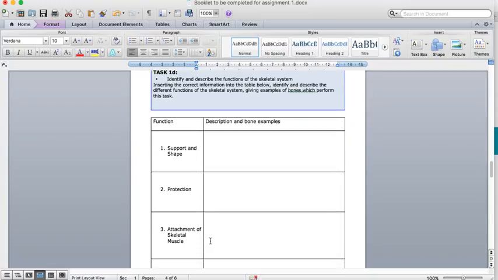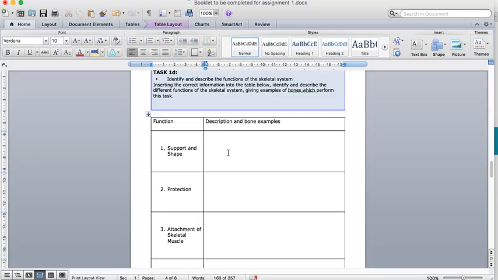Next part, we look at the functions of the skeleton. So we give as much detail as we possibly can about support and shape and how the skeletal system offers that function. We then do the same with the protection. Remember, be as detailed as you possibly can and give examples where possible.